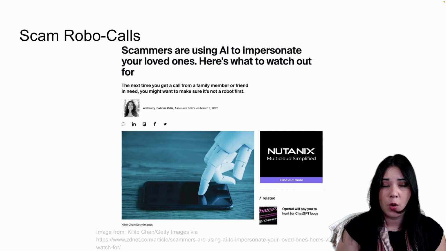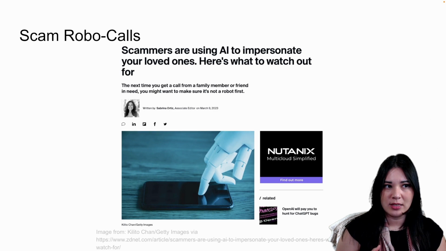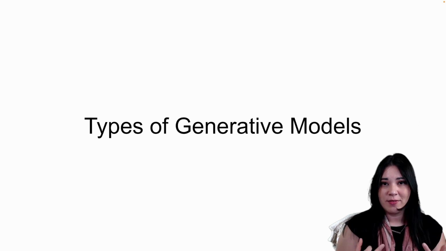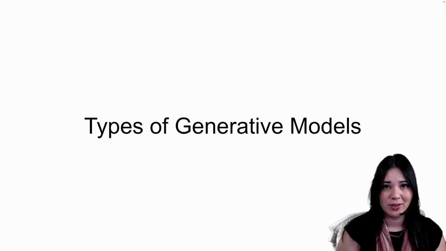And this isn't the only concerning use of generative AI. For instance, we can create videos or images of people saying or doing things that they didn't actually say or do. And at this point, it can sort of be hard to tell what's real and what's fake. So we've seen that generative AI is incredibly popular and it's definitely integrated itself into our daily lives. So let's learn a little bit about how this generative AI actually works.